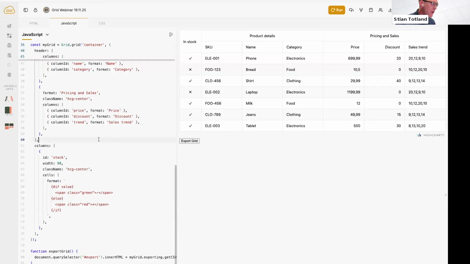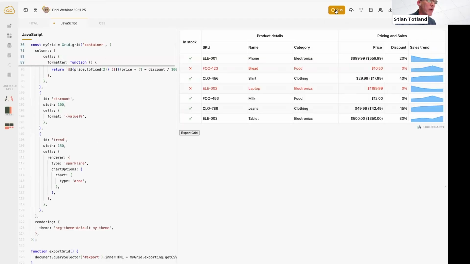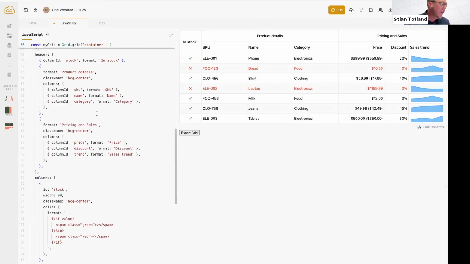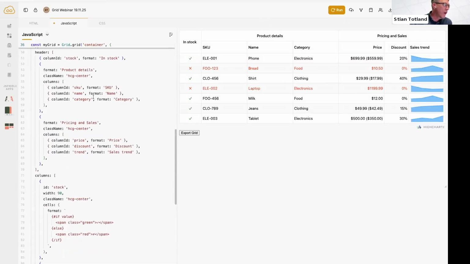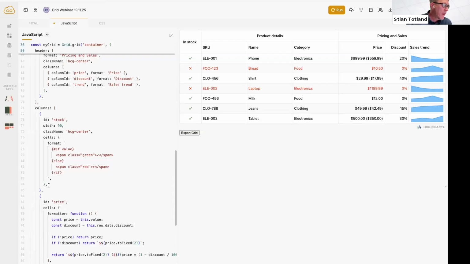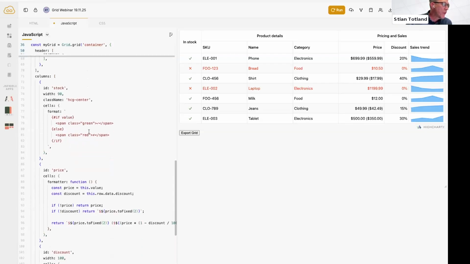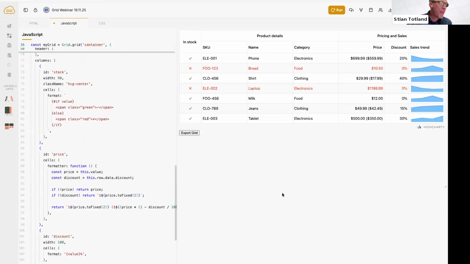And I will do this again. And I will run. And now quite a lot of stuff happened. So let's look at the other columns now. Here we have the first one, the stock column that we configured. And the next one that we want some special treatment on is the price column.